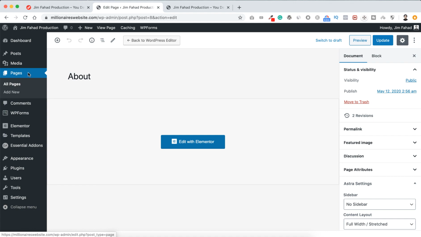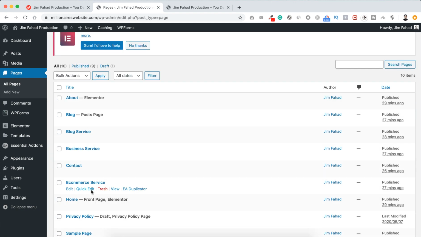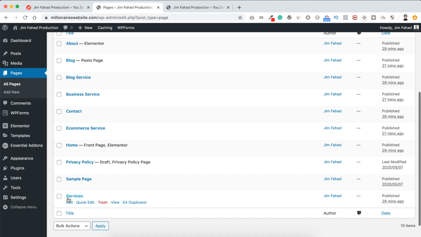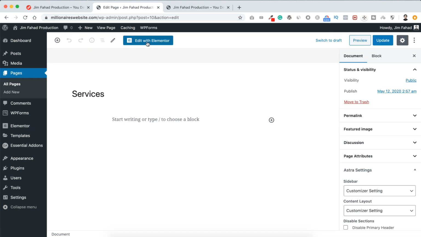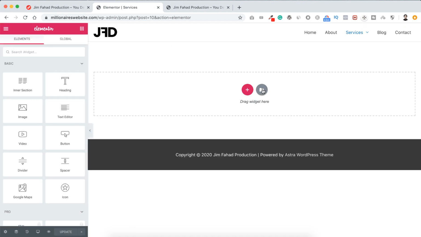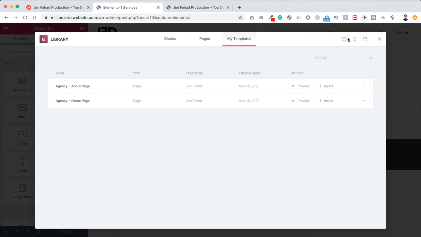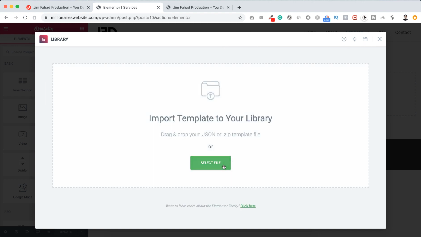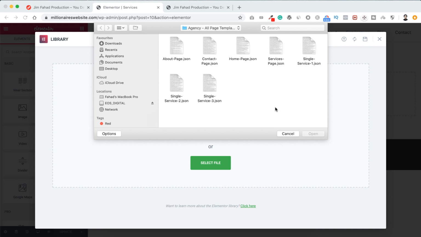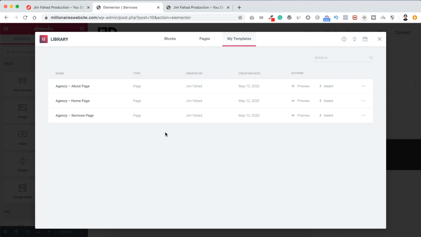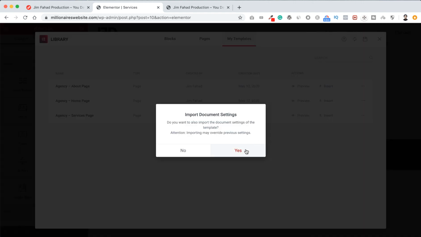Go to pages, to all pages. This time let's now create our services page. Here is the services page. Click on edit. Now click edit with Elementor. Again click on this folder icon. Now click on this up arrow, the import template icon. Click on select file. As this is our services page, let's select services page.json, select this one and click on open. Here you can see agency services page. Let's now click on insert, click on yes.